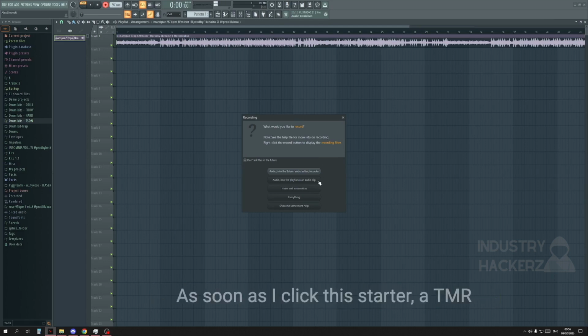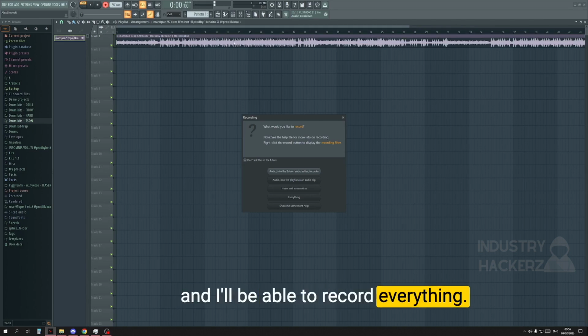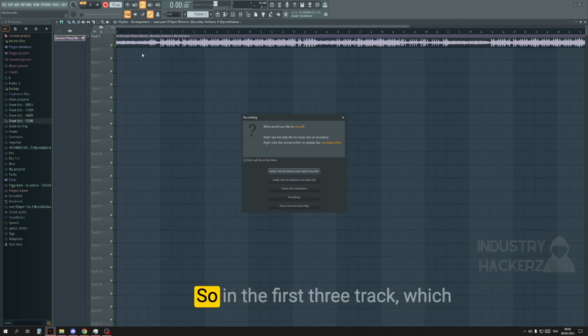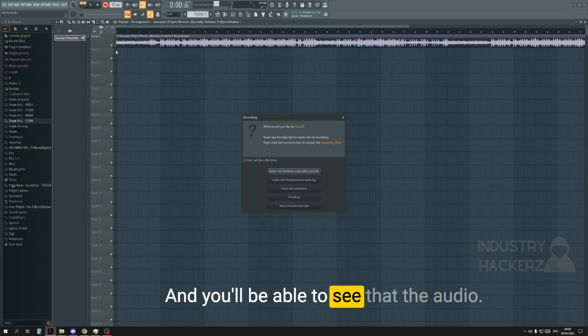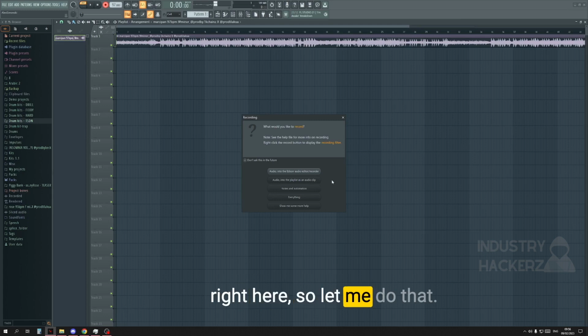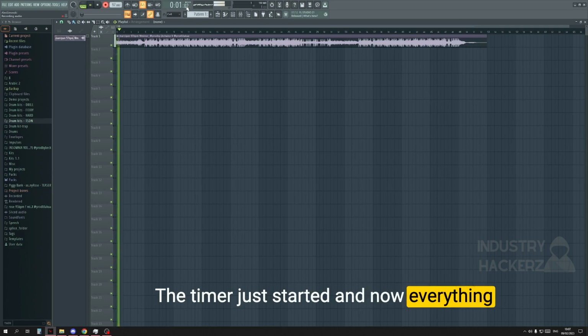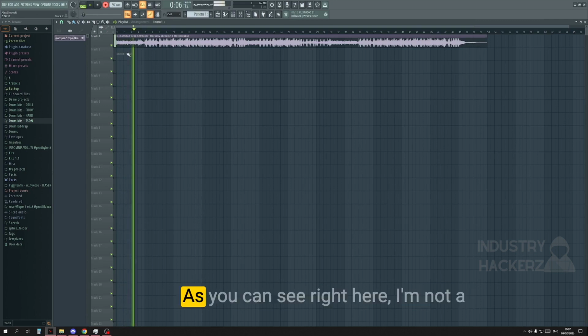So let me click this. As soon as I click this, a timer will start right here with the metronome, and I'll be able to record everything. So the audio will be recording into the playlist, in the first free track, which is the second one right here, and you'll be able to see that the audio clip is being recorded right here. So let me do that. The timer just started, and now everything that is being said is being recorded to the audio playlist, as you can see right here.